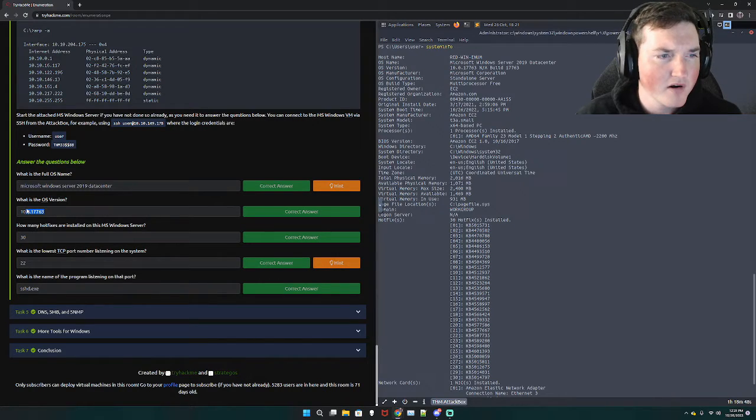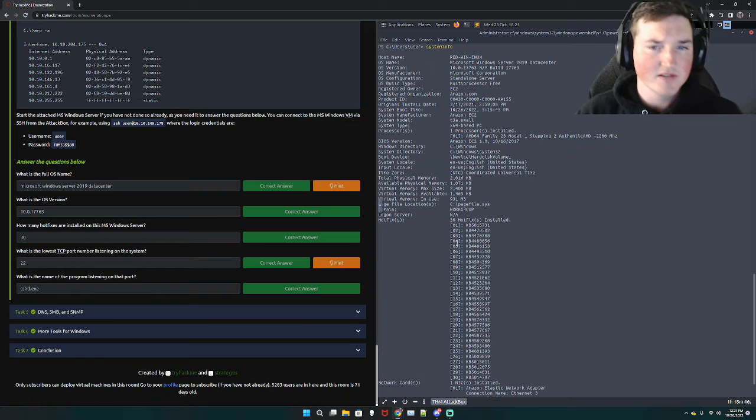10.0.17763. Perfect. Now, how many hotfixes are installed? You don't even have to count them. That tells you right here, 30 hotfixes. Don't even have to count them.